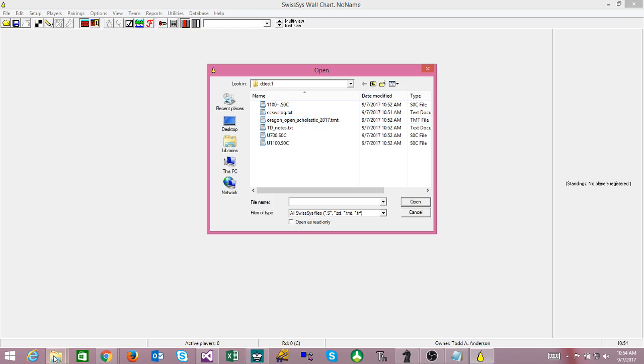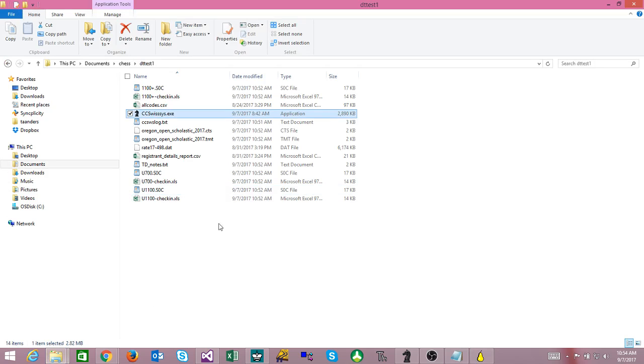And you can also see in our directory over here, we can see some other things. This is a file for CCSwissSys. These SOC files are files for CCSwissSys. You notice that we also have several files here called checkin.xls. So this generated a check-in spreadsheet for you. I'll show that to you.